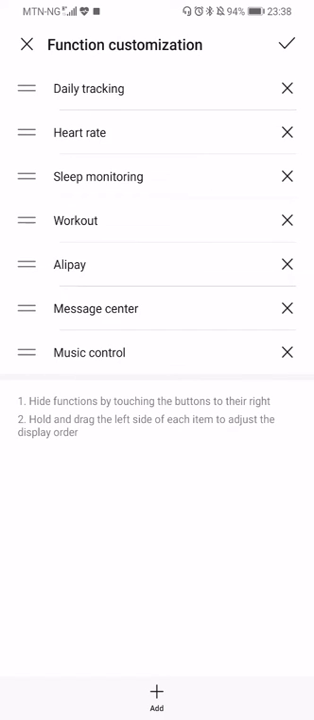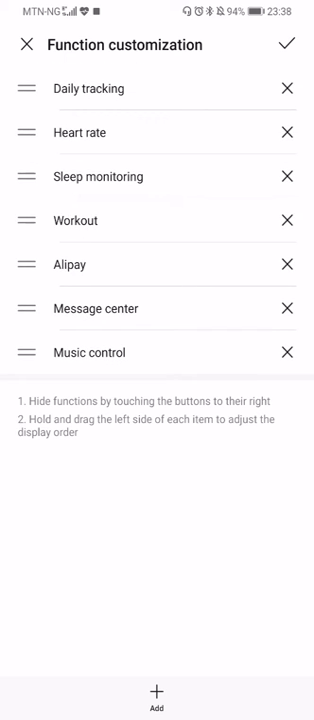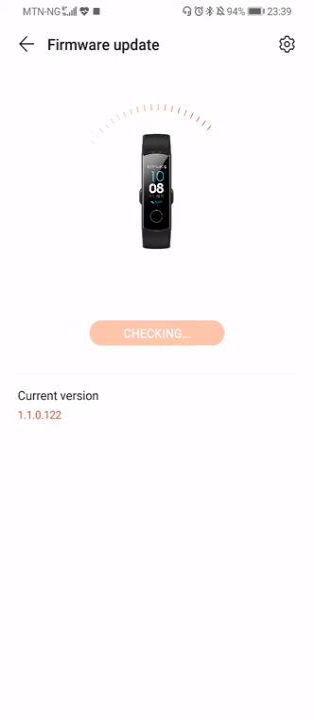If you tap on the function customization, here you can choose to rearrange the way these things are arranged. Then you have wrist wake function. If you tap on this and enable it, when you lift up your wrist, your watch will come up to show you the time. The rotative switch, if you switch your wrist, you get to see the time. Then there's a firmware update. If you tap on this, you get to see whether you have an update on the band. As you can see, there is no update currently.